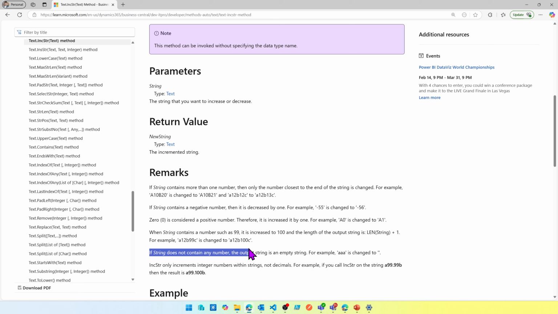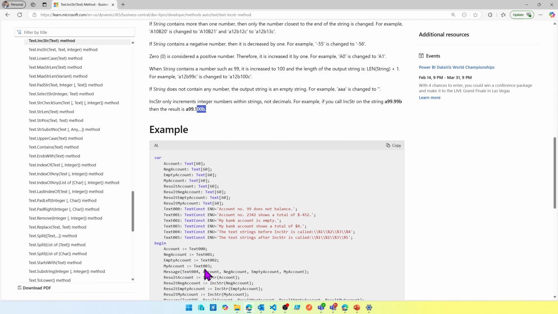If a string does not contain any number, the output is an empty string. For example, AAA changes to blank. It only increments integer numbers within the string, no decimals. So if you have decimals, it will not consider the decimal, it will just increment the last number, which is 99 to 100. And here are some examples. The link of this Microsoft documentation will be available in the description and the pinned comment, so if you don't know about it, go ahead, watch it and try it.